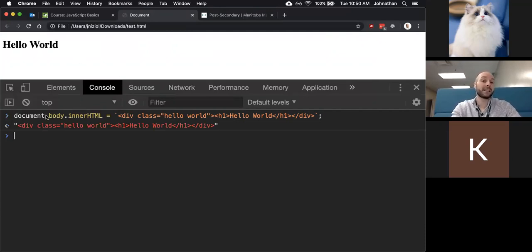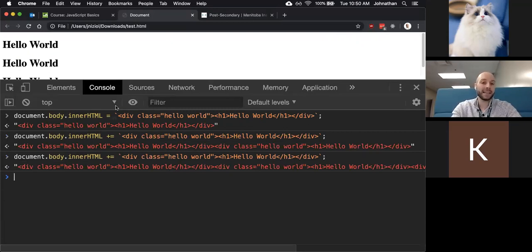Now, because I said body.innerHTML, just like textContent, is destructive. If we don't say plus equals, it will destroy whatever was there before. But if we say plus equals, we're now appending it to the end. So that's innerHTML and textContent. Okay, any questions on either of those? Fun stuff. Super cool. Now things are starting to get really interesting.